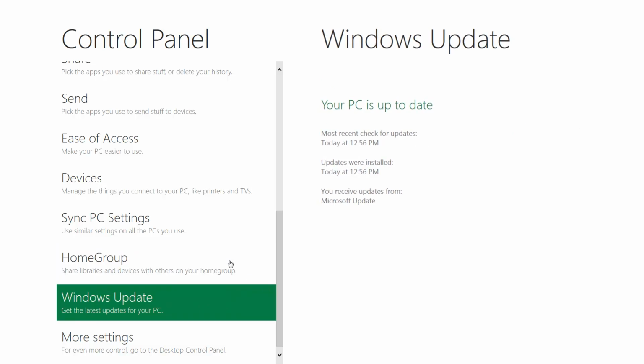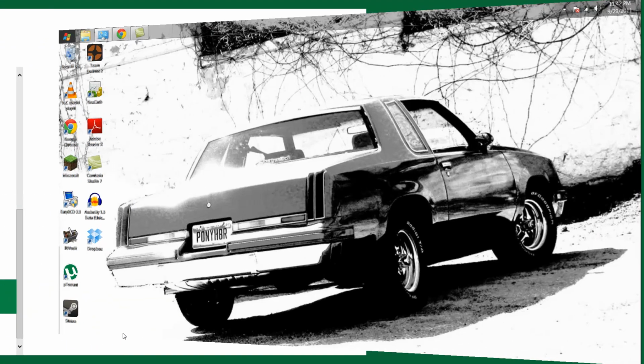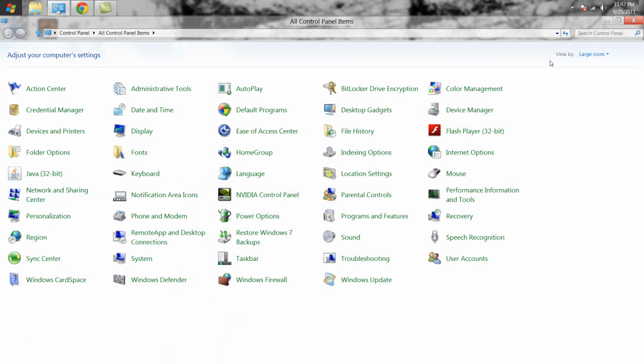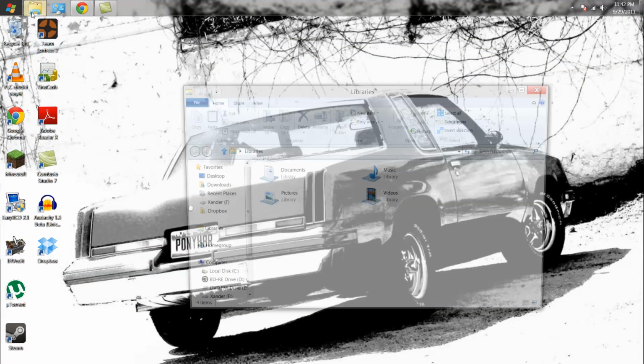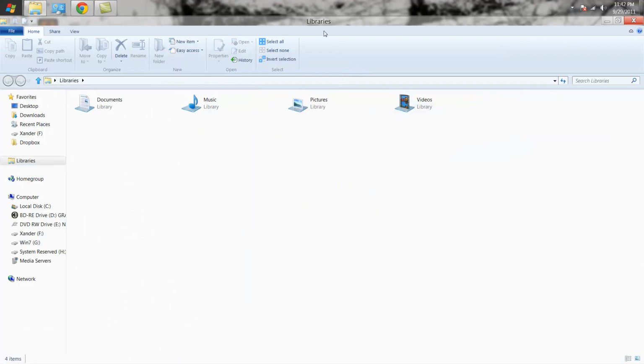Windows update, PC is up to date. It checked at noon, apparently. It installed more, apparently. And then if you click more settings, it takes you to this, which I've already pinned down. So, other than that, the other biggest change that they had was this here.